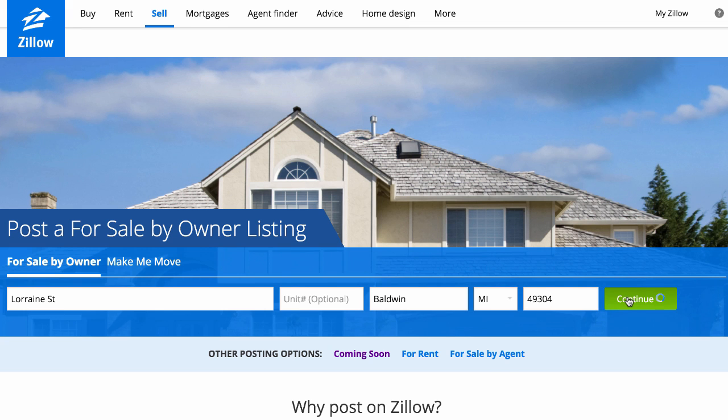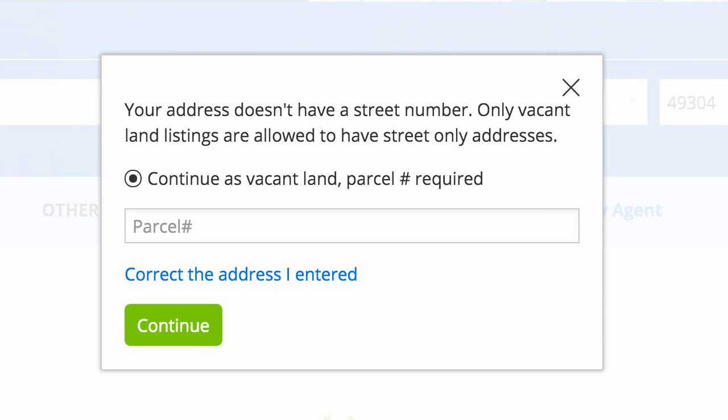Hit continue. And like I mentioned, this property does not have an actual registered street address. So in cases like this, you do have to know the parcel number. And luckily I do have that. And if you don't have it, it's pretty simple. You just have to find it on your county assessor website, or you can go ahead and give the county a call and figure it out that way. But once you've got that parcel number, you just put it right in here.